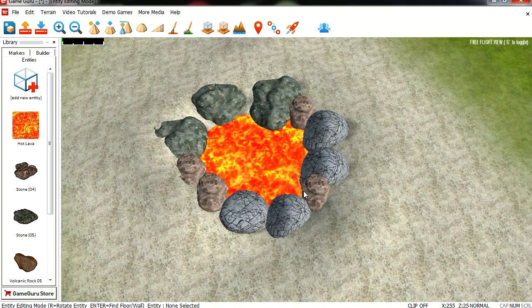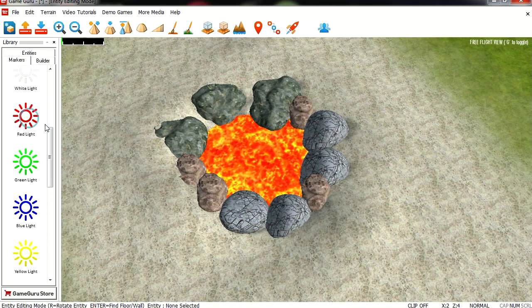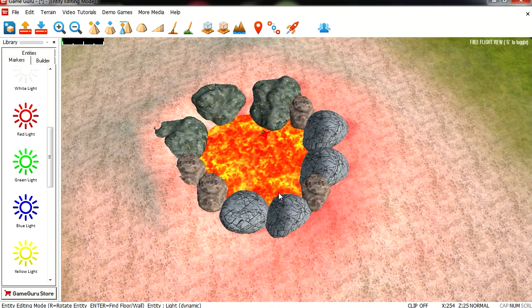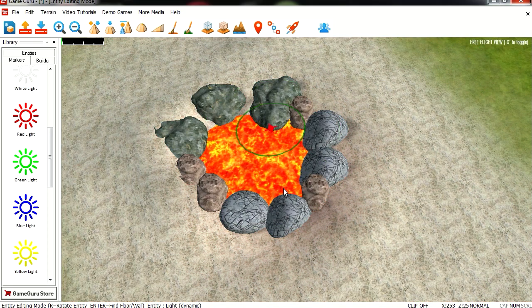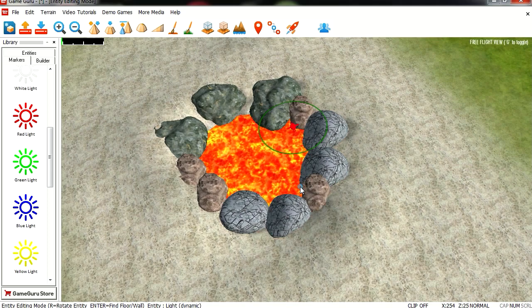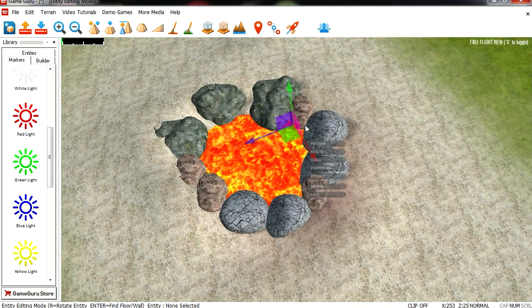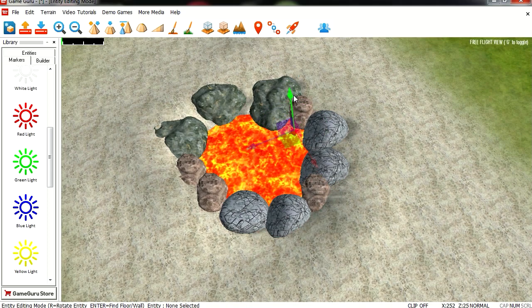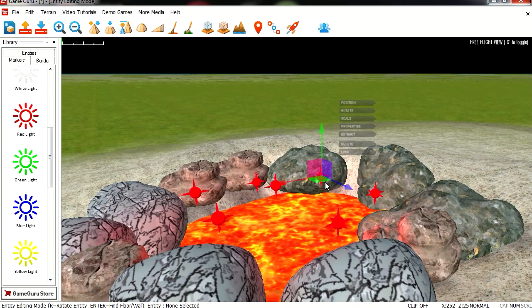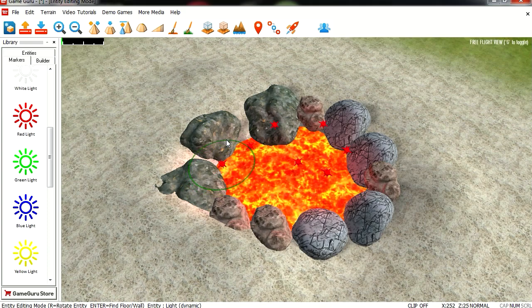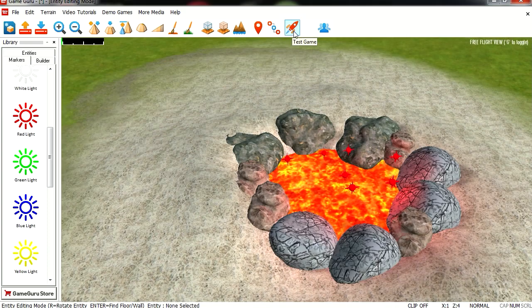Let me see. I guess we can use the red lights. Well, that's kind of big. I'm using the minus sign to adjust the position. How cool is that? Extract another one, place it here. So let's test the game.